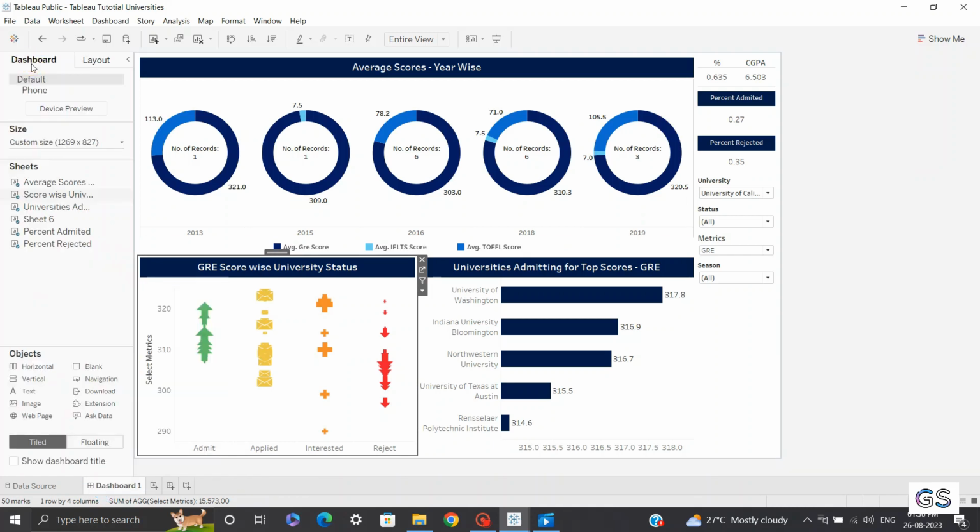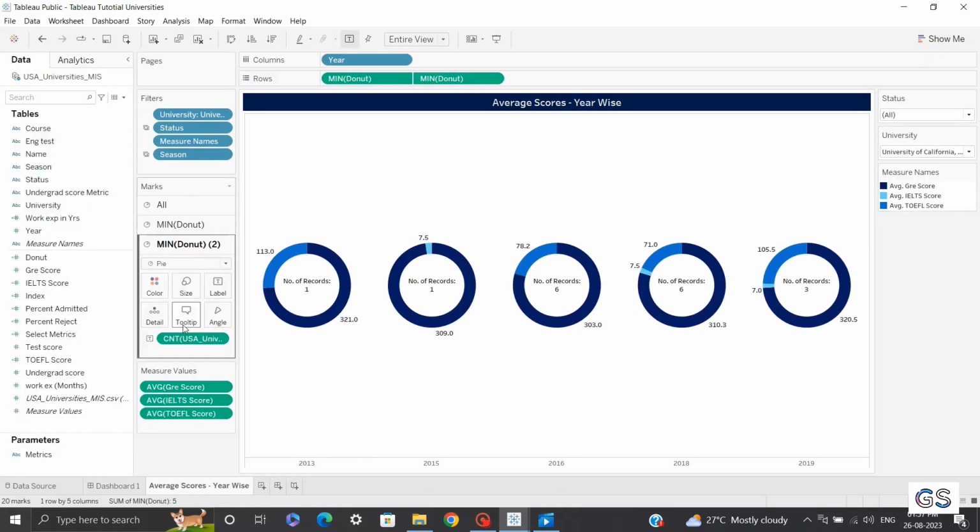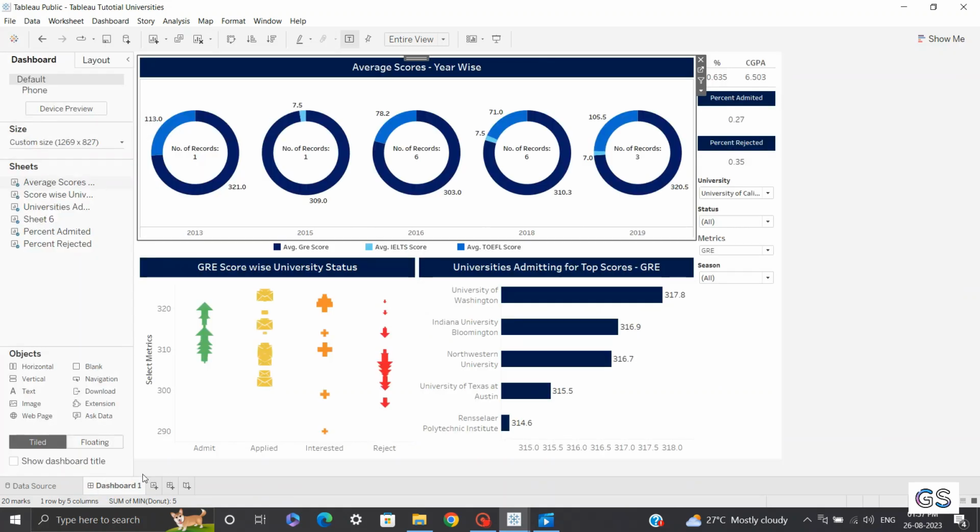Now whenever I want to access a particular sheet, I can just click on this particular sheet. You can see on the left hand side my average scores year wise has appeared, and I'll quickly click on this go to sheet and I will be able to access this. And again when I'm coming on dashboard, this sheet will be hidden.